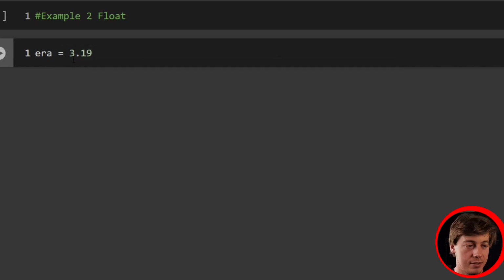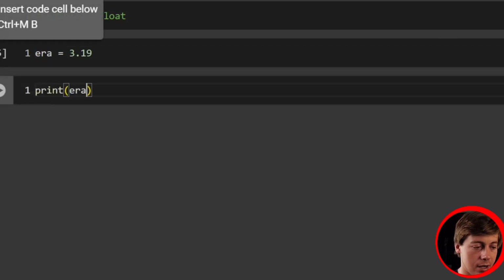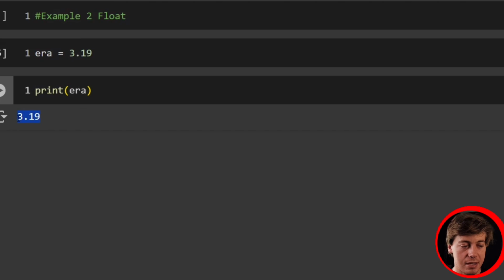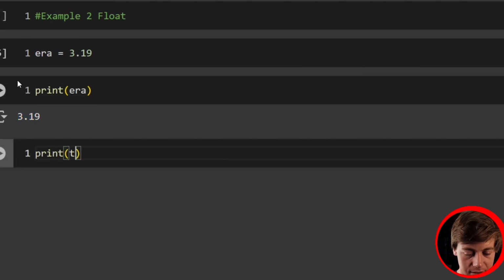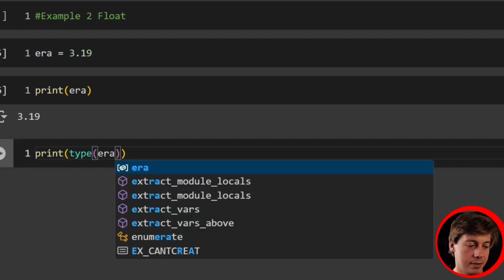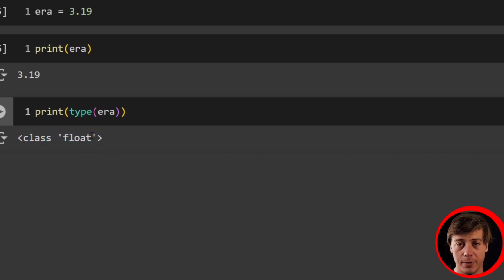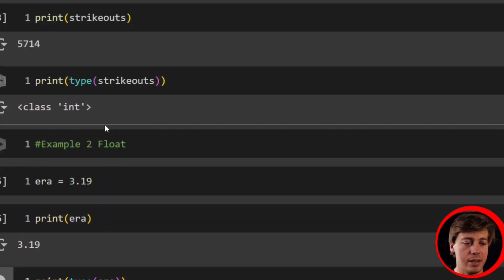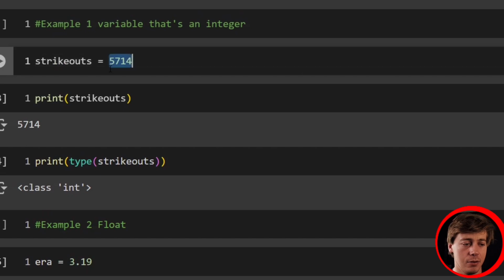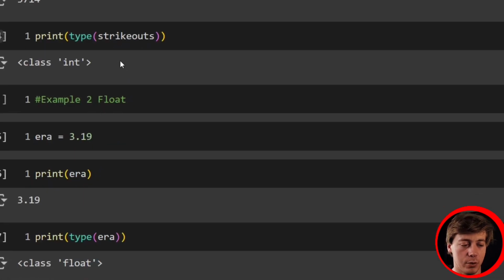Okay. Now, same exact thing as above, right? We can print out ERA. So print ERA, and you can see it prints out 3.19. And if I go over here to print type, we put ERA, and you can see it prints out float, right? Class float. So this is interesting, right? We didn't specifically define what the data type is. So we just put 5714 and 3.19. Python automatically changes your data types for you, which is really awesome, right?